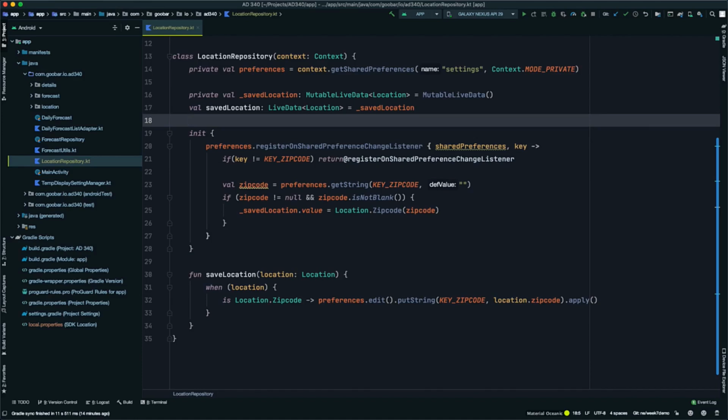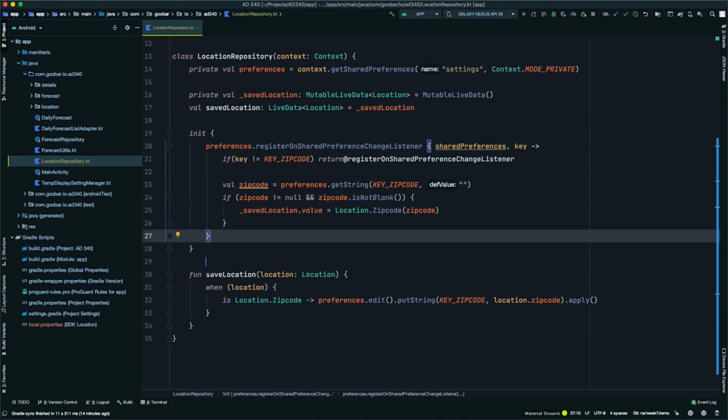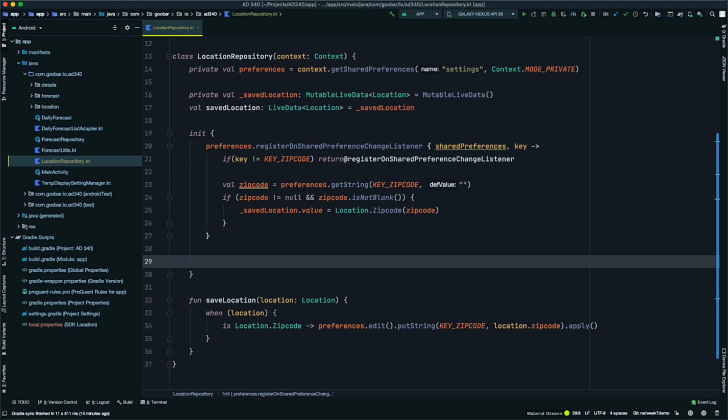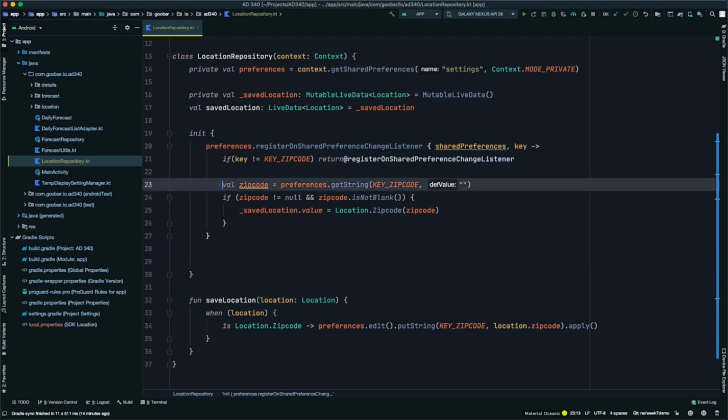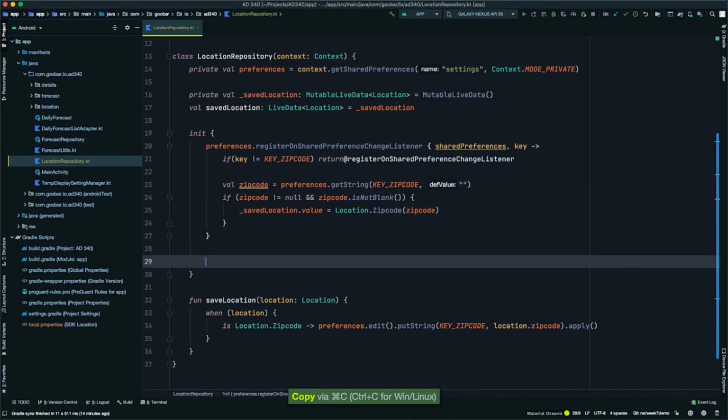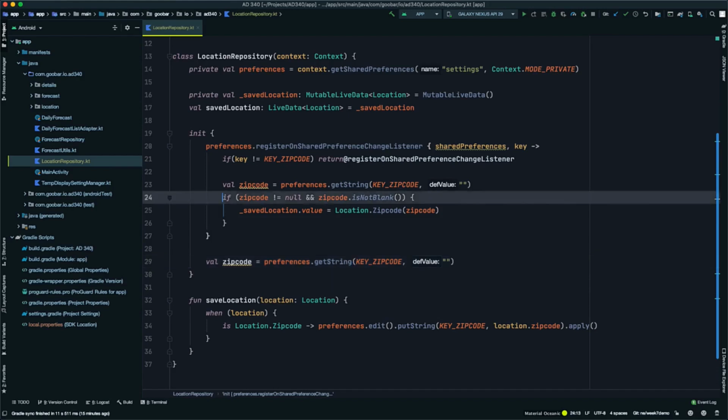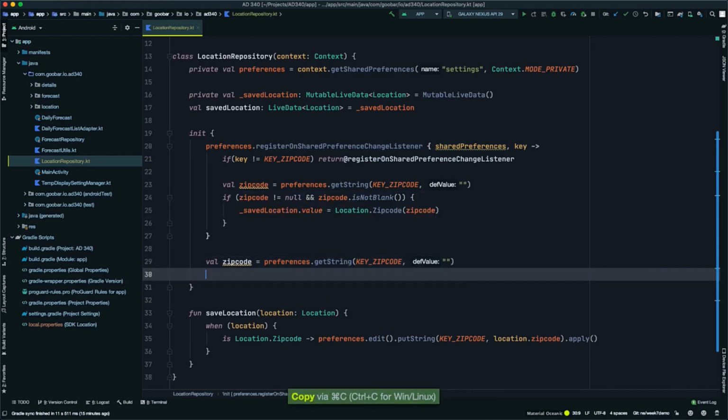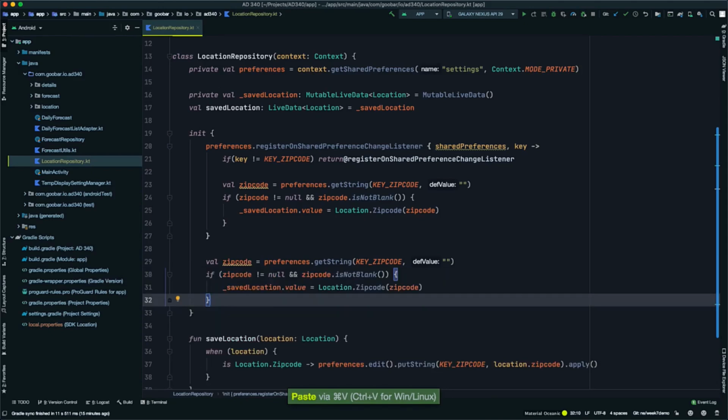There's one other small change that we need to make here. Our listener should notify our observers of whatever the current value is here. So one easy way of going about this would be to once again get the current zip code value. So here I've done a copy and paste, and again I've defined a zip code variable, and I've gotten that value. And then also once again, we could do the same checks. If zip code does not equal null and it's not blank, go ahead and notify our saved location live data.